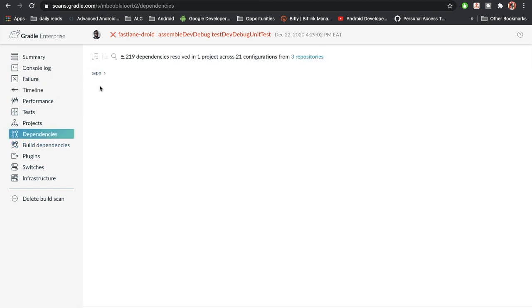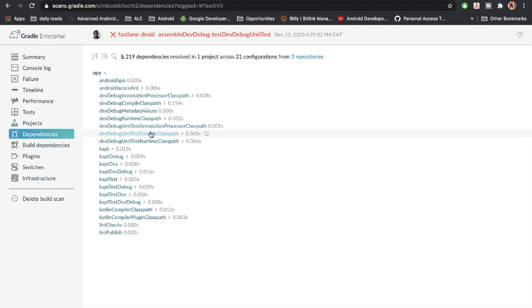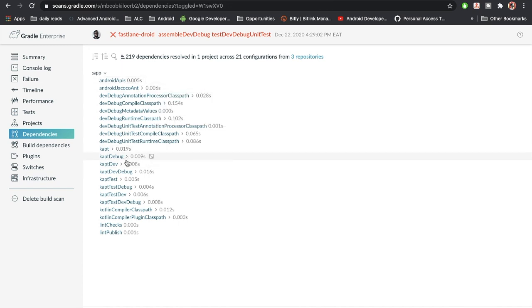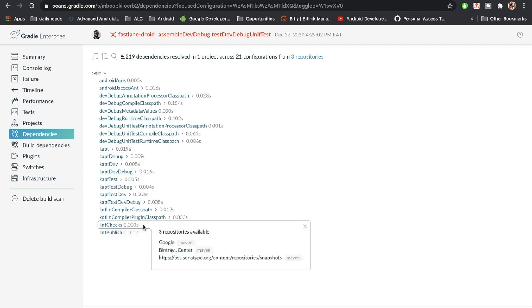And you can see we only have one module, the app module. So we'll just click that. And as you can see, these are the different dependencies that are coming through, whether it's the Android APIs, and you can see where they're coming from. So you can see we're getting this from Bintray, whether it's stuff to do with the kapt, we just can click in there and see as well. Stuff to do with the lint checks as well, we can view them in here. So you can see the different dependencies that you have for your project.